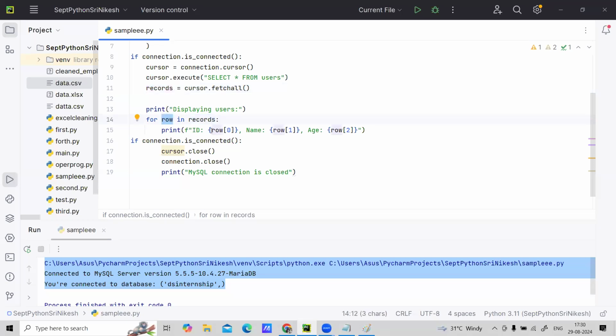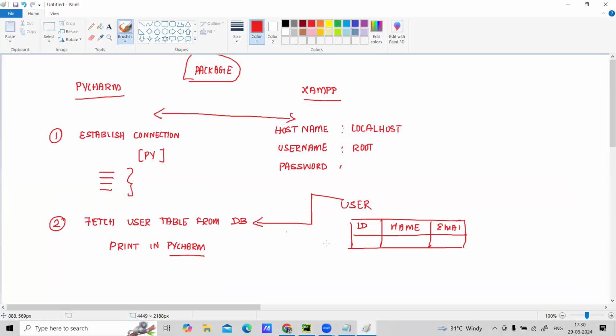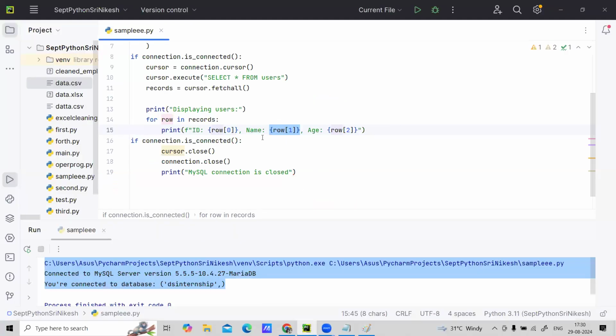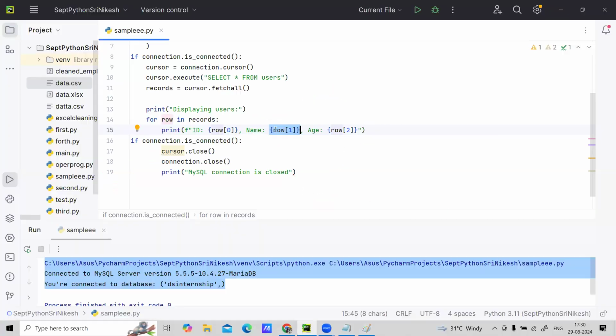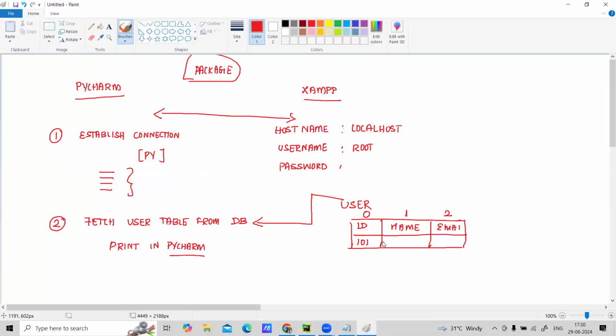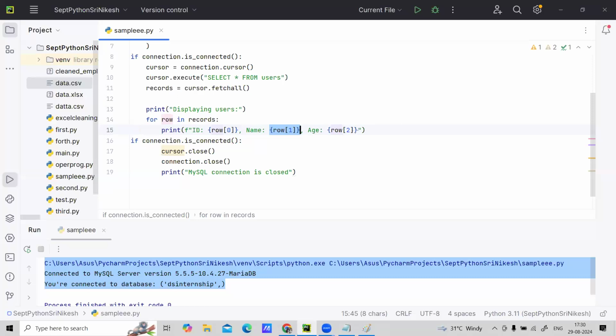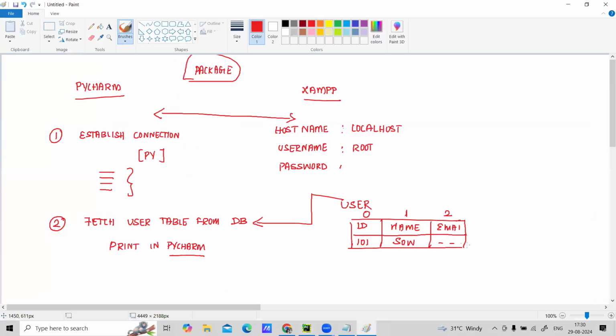And how are you trying to print it? You're trying to print using the index element. In this table, the ID index is 0, the name index is 1, and the email index is 2. So when you fetch row of 0, it is going to fetch the ID value. When you fetch row of 1, it is going to fetch the name value. When you fetch row of 2, it is going to get the email value.